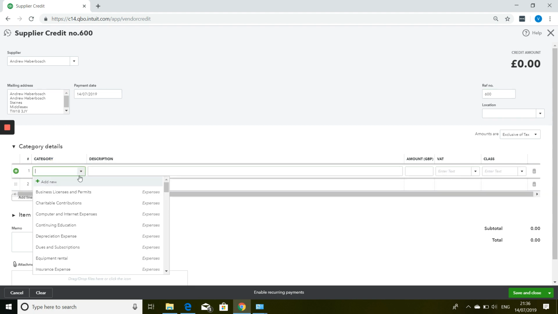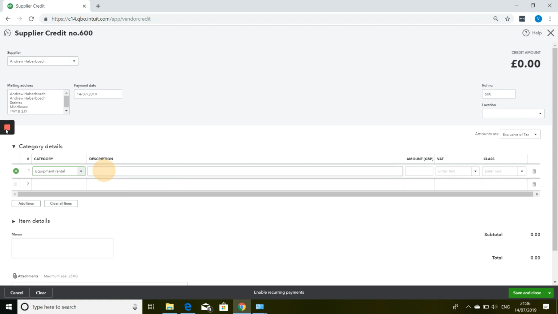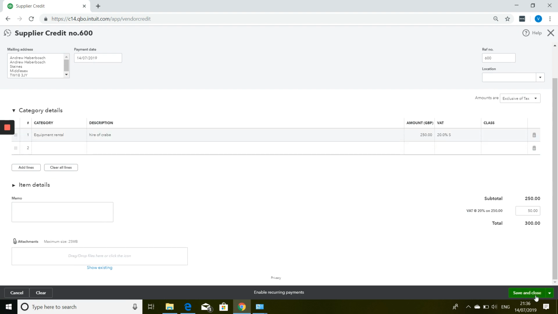Okay, and we've been refunded for some previous work that we've had, which was equipment rental, hire of crane, I'm going to put there, and that was £250 we're being refunded. Plus VAT, it's £300. So I'm going to save and I'm going to close that down.